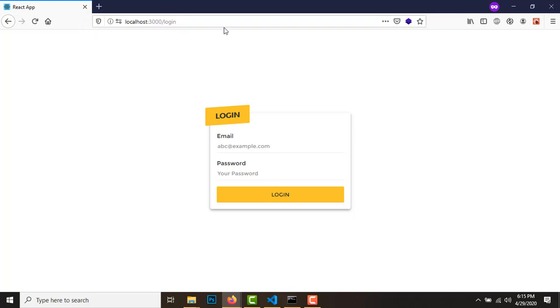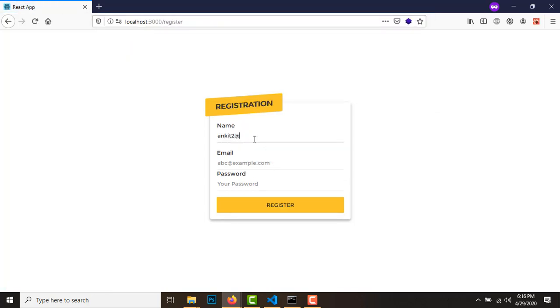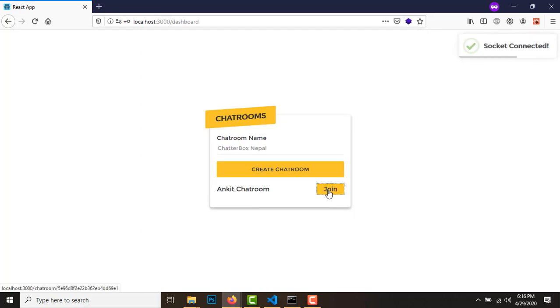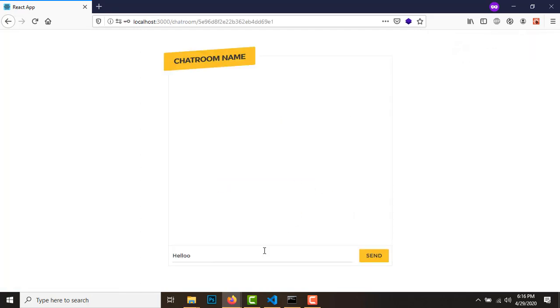But we don't have another account. So let's register, say ankit2@gmail.com. Let's say Kedan and Ankit123 as the password. Successfully registered. Okay, let's go to the login. Ankit2@gmail, Ankit123 and log in. So join the chat room, say hello and send it.